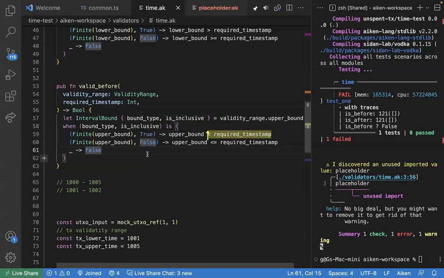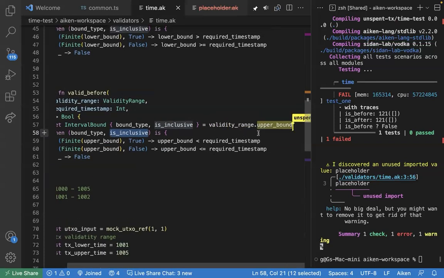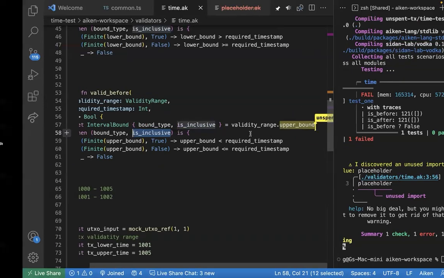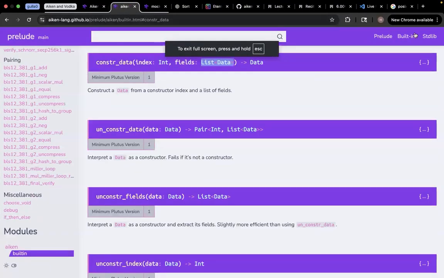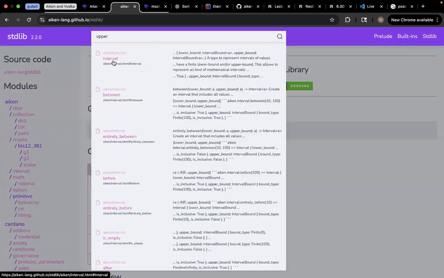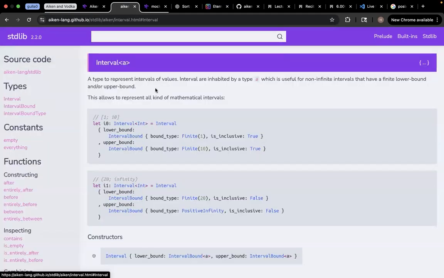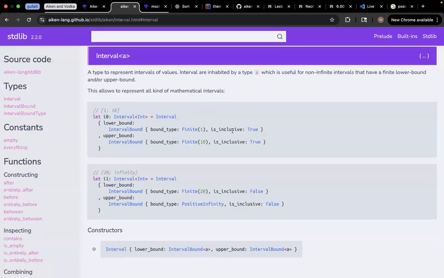So where I am getting confused is at no point are we passing is inclusive. So it's coming from the validity range. Validity range dot upper bound is destructured to these two things. So if we went to the docs and we were to go and find the upper bound of the validity range, I think we'd see an object of bound type and is inclusive. So we have interval. Yeah, it's validity range upper bound. See that? Yeah, bound type and is inclusive. So that's what we're looking at.